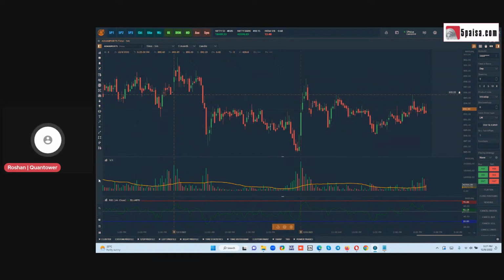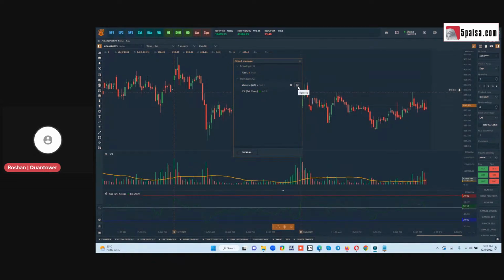Next, coming back to the object manager, you can see here all the indicators that are there will be visible in the object manager. When I click here, you can see the list of indicators or drawing tools that I've applied are visible here. In case I want to delete any of them, I can delete them.